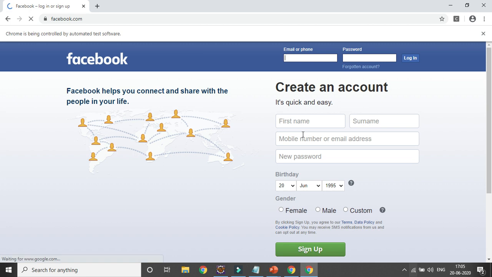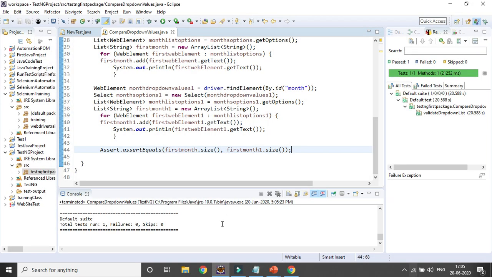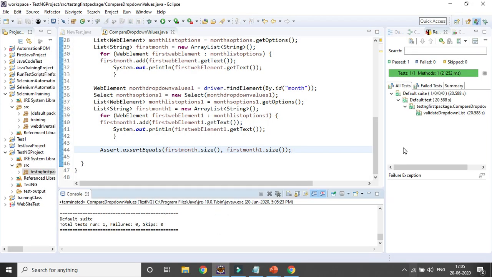So here you can see, if you go to the output, I mean the console, the test case is getting passed. In the console you can see the size is getting matched, right? Because all the options are coming.